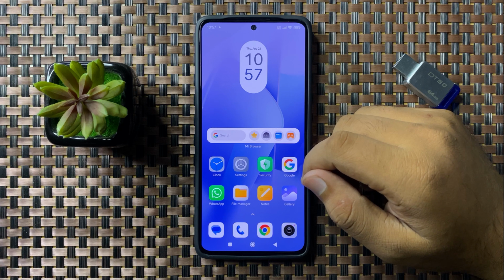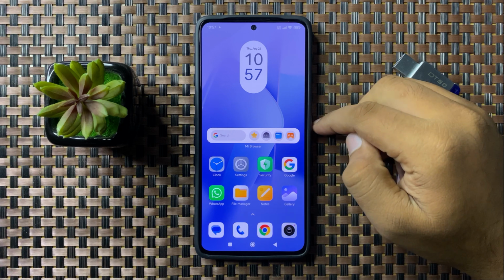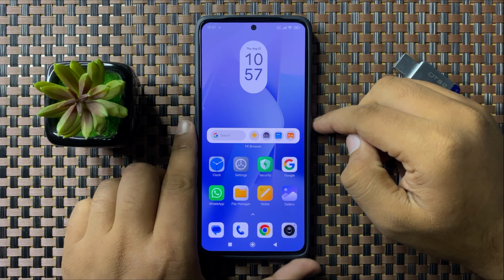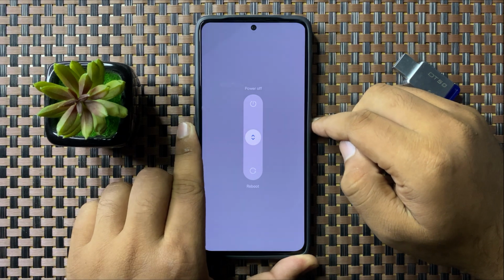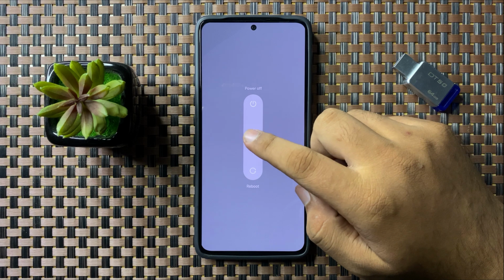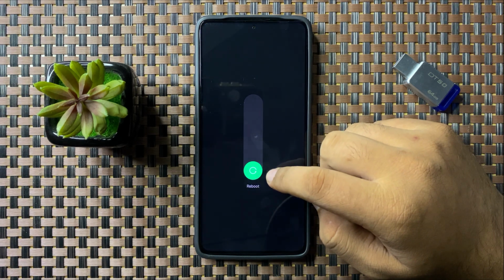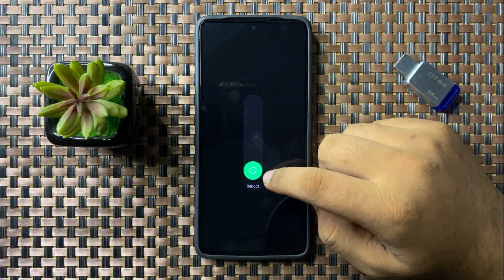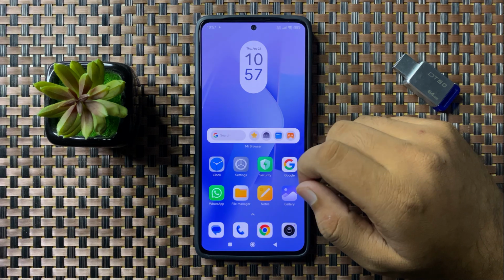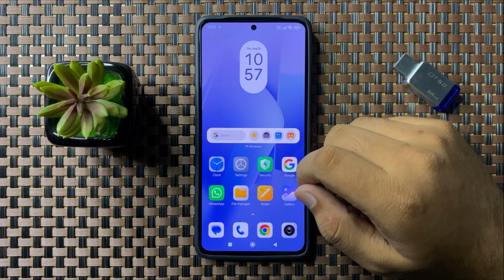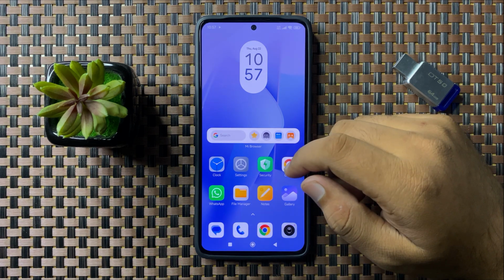So to fix this issue, first of all try restarting your phone. To restart, press and hold the power button. Now swipe down this white circle, and when the circle gets green, you can lift up your finger from the screen to restart your phone. Now after restarting your phone, the camera distortion issue will be fixed.